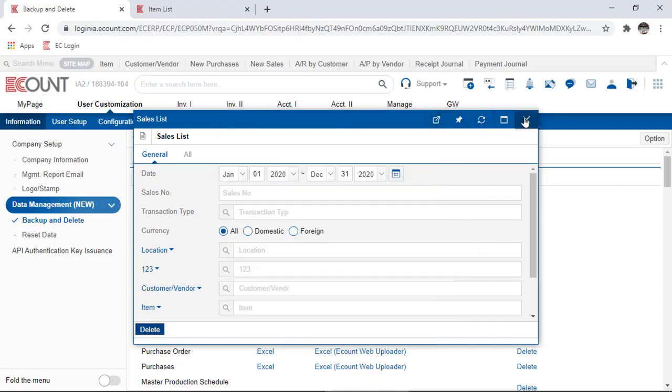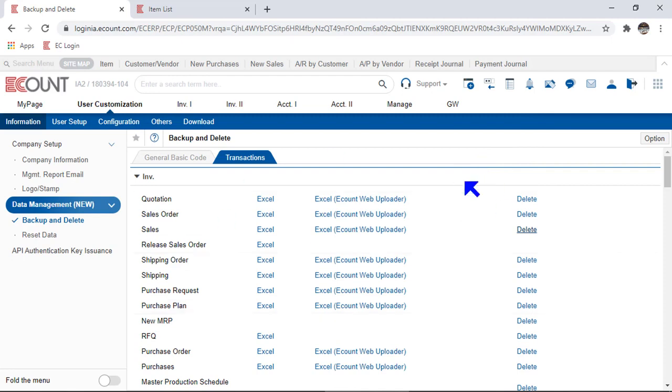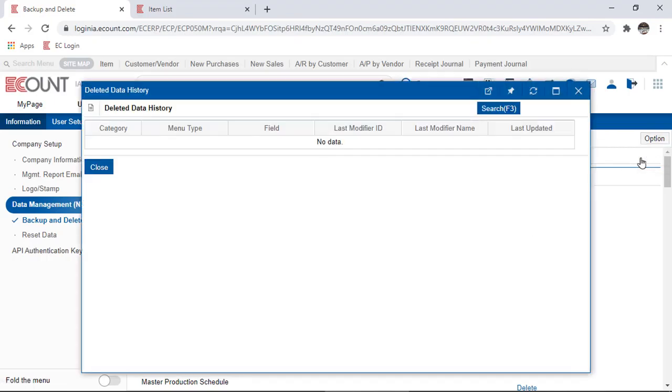And lastly, you can find the file deletion history by going to Option at the top right, Deleted Data History. You can find who deleted which data at which point.